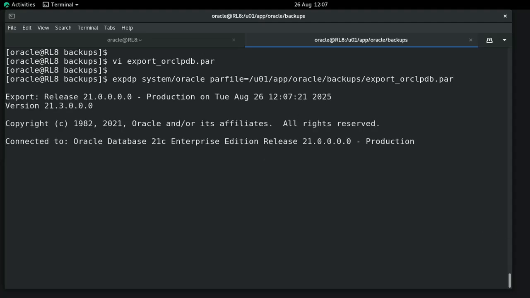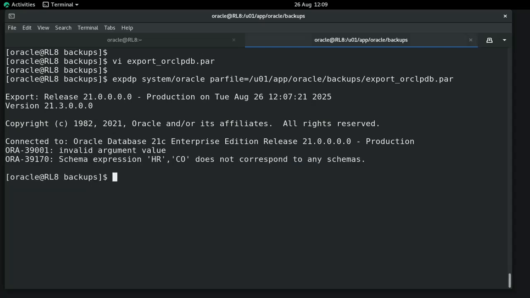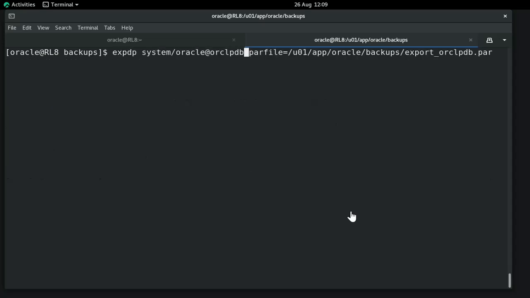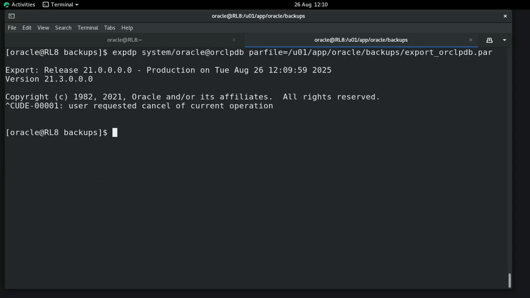I'm seeing connected here, which is a good sign. It means that it was able to connect to the pluggable database. It's telling me here that it cannot find the schemas HR and CO. So let's try again, specifying the connection to the pluggable database. So I'm going to say here at ORCLPDB. Let's try it like this and see if it works.